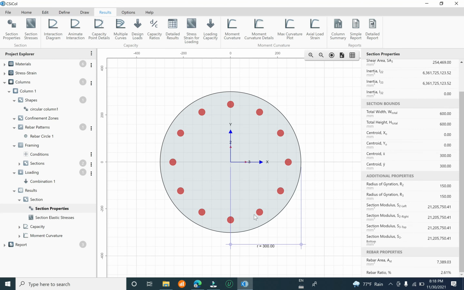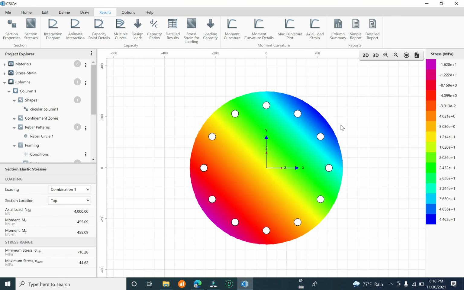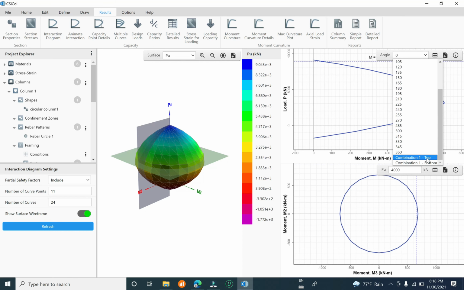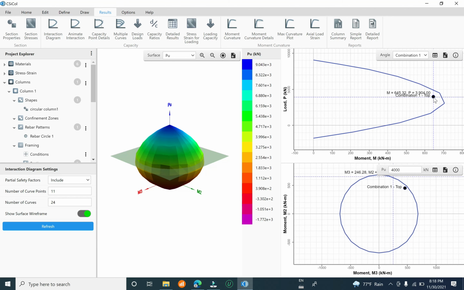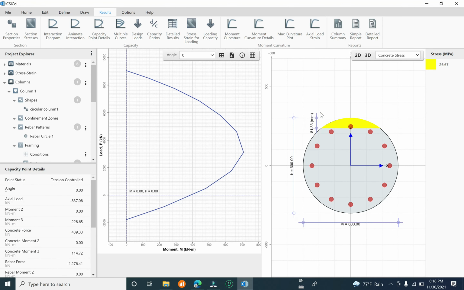It's good for the construction side. And section stress, you have to check it here. Stress. Interaction diagram, you can check it again at the top. Okay, it passed. Design point detail, you can check from here.